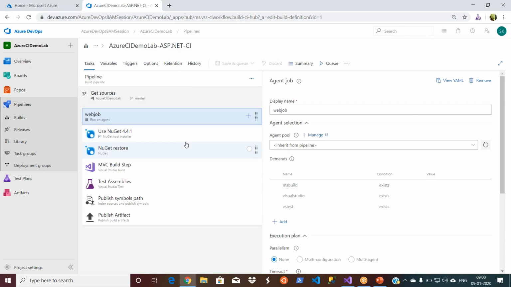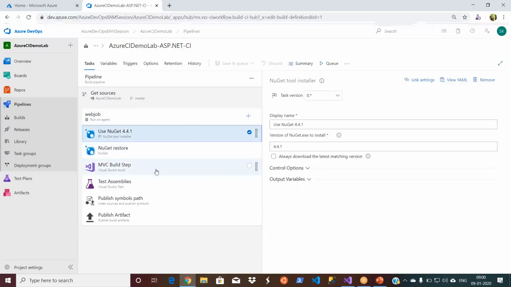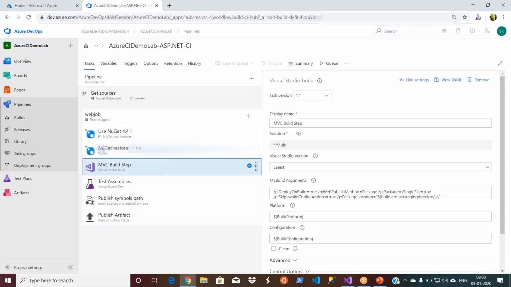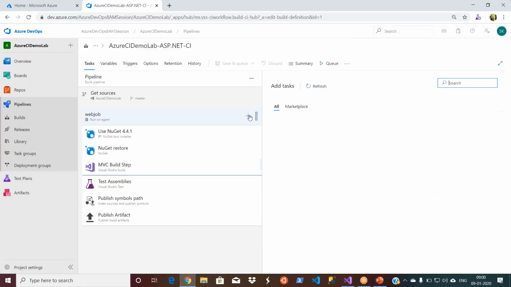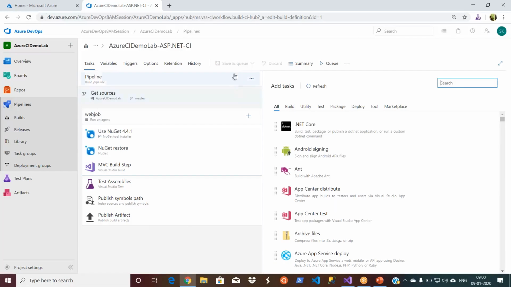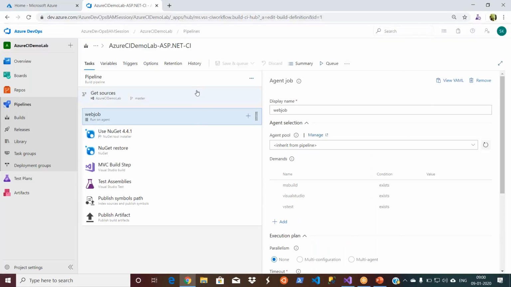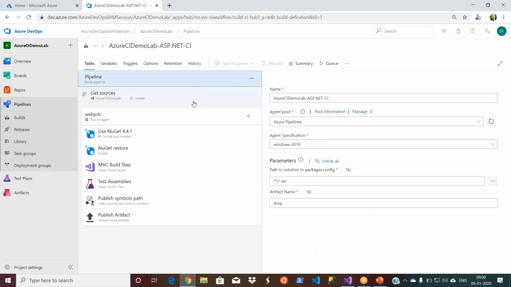I can change these tasks as well. It is simple drag and drop. And I can add more jobs as well. How can I add a job? If you are in the job, you can add a task. If you want to add a new job, you can go and create one. You have both agent and agentless.